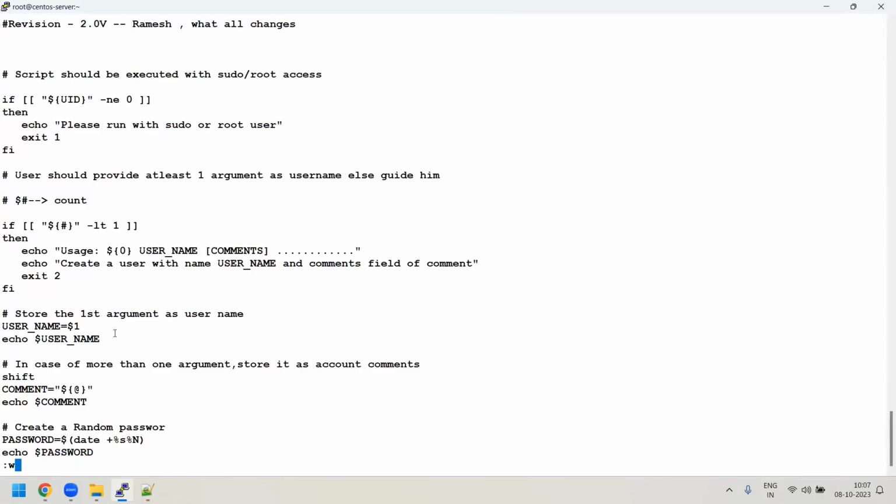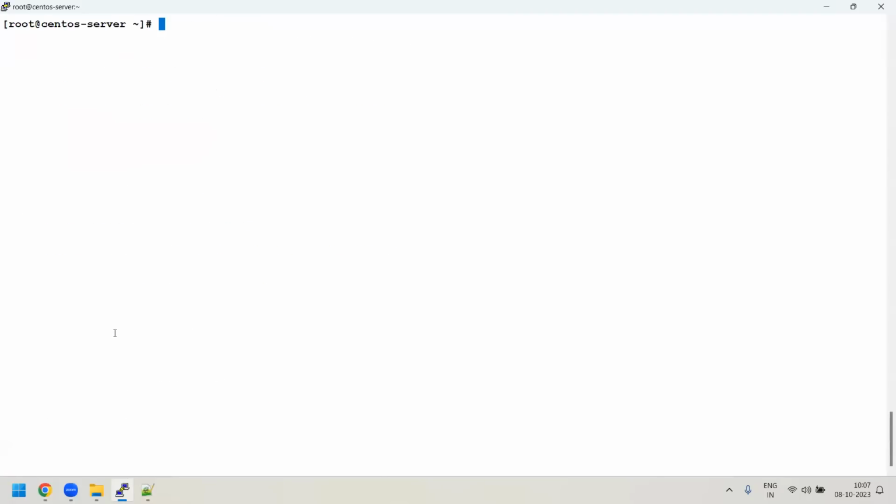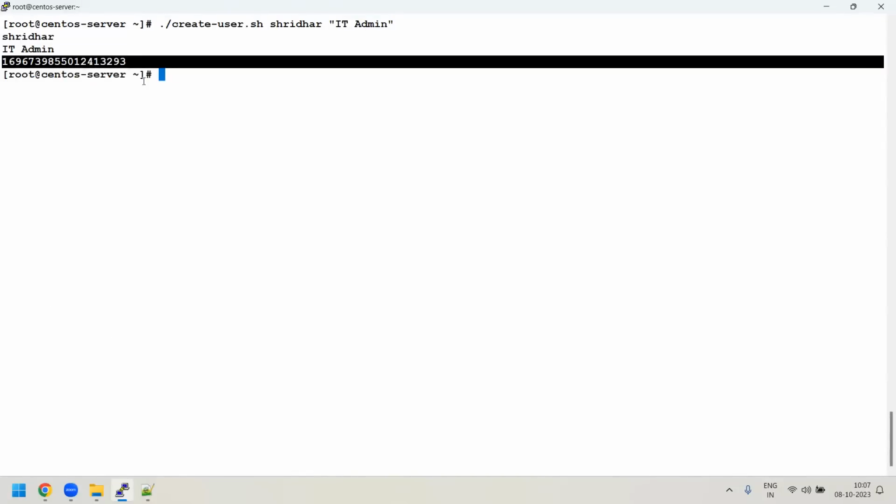So shall we run this again, just to see whether our script is working fine until now? Yeah, it is working. So the username is getting generated, the comment you got, and this randomly generated password you also got. Good, very good. It means our script is working till here.